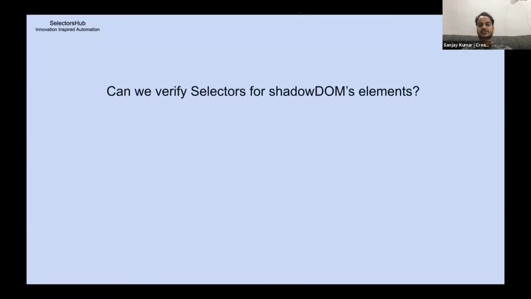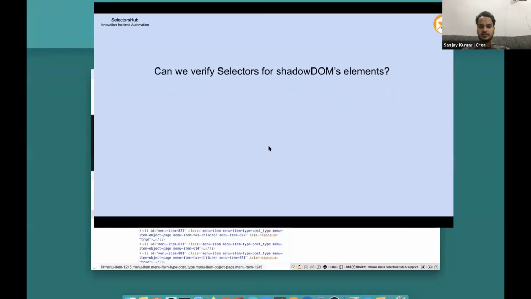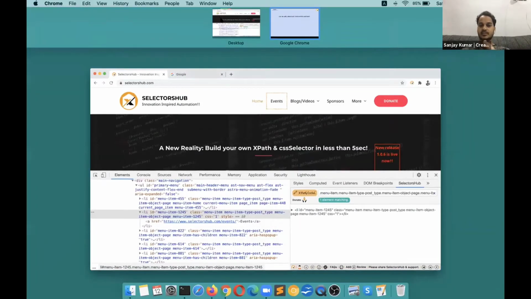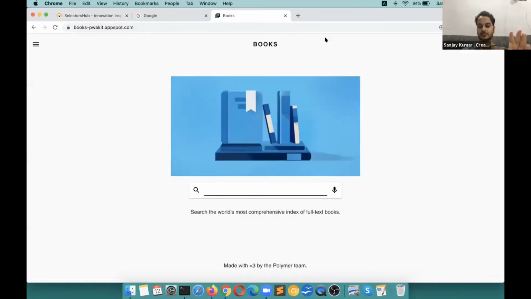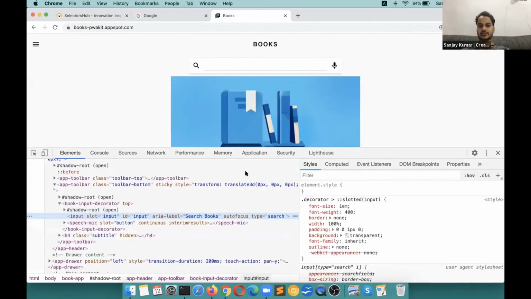Can we verify selectors for shadow DOM elements? I'm not sure how many of you are aware of what shadow DOM elements are, and whether that is possible for them or not. So let me tell you guys one thing. It was never possible to verify shadow DOM elements. In the history of web development or testing, it was never possible to verify shadow DOM elements from the dev tools or from any tool.